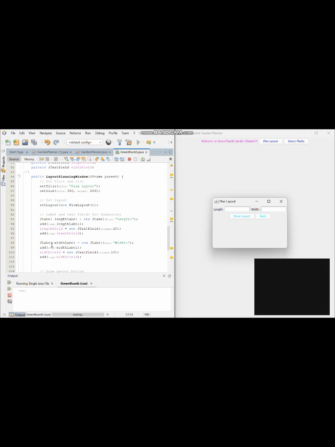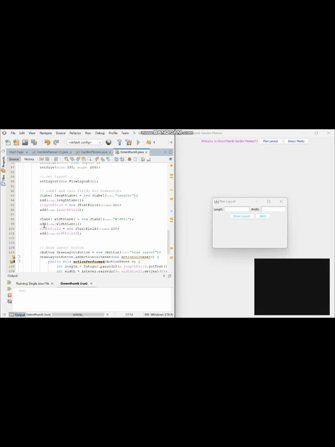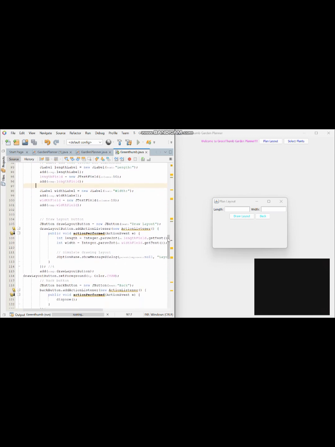Also we have the JLabel of the width label, instantiated as a new JLabel with the text called the width. As you can see here, we have the width, and we have to add it with the add function. We add the width label, and the width field is instantiated as a new JTextField with columns 10, as you can see. And also we have the function to add the width field, as you can see here in the output. So the next one I'm going to talk about is the draw layout button.